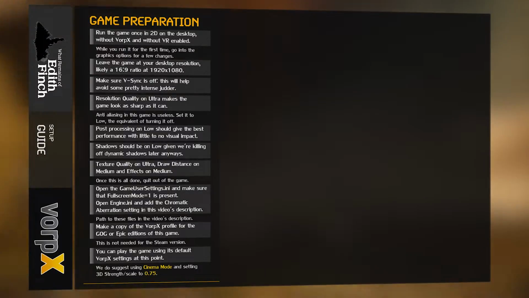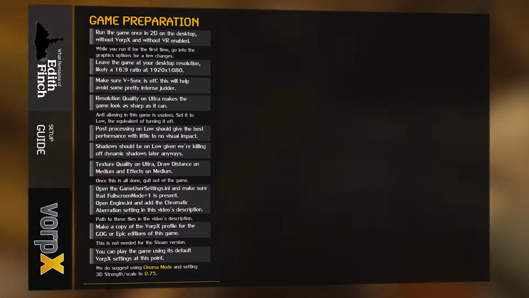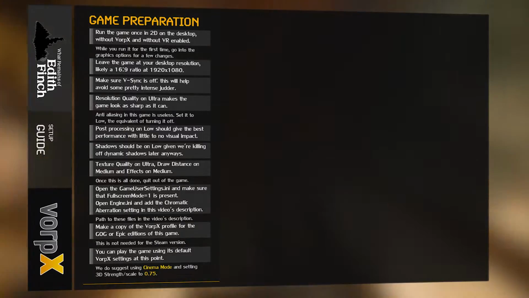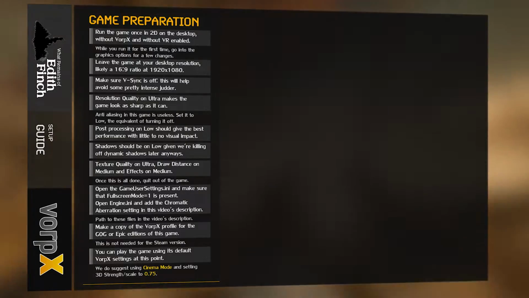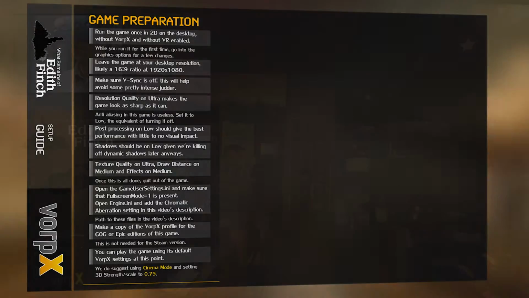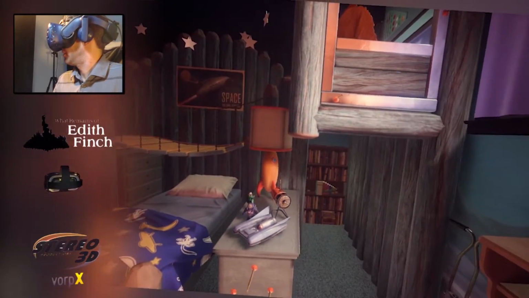Now, if you find this mode is a little too disconnected from the game and want to see the title in its full wraparound field of view glory, keep on watching. We're about to go over the true VR configuration.